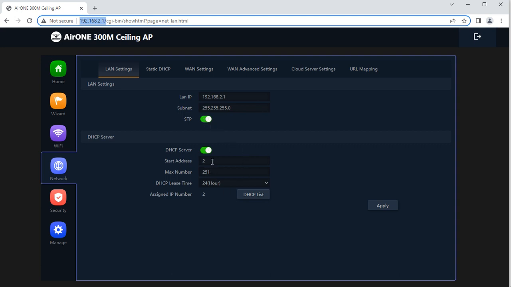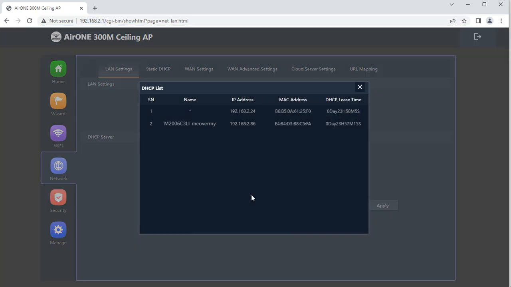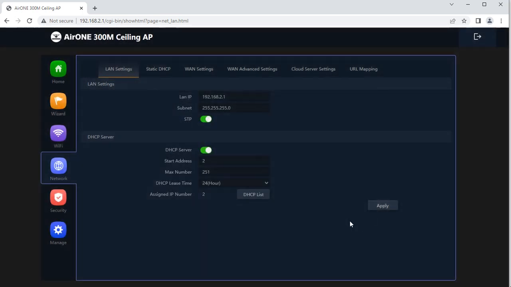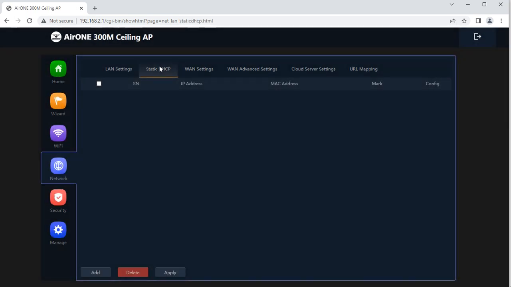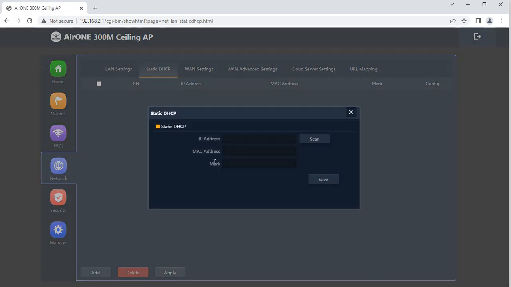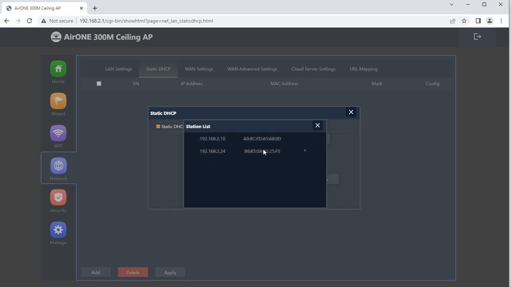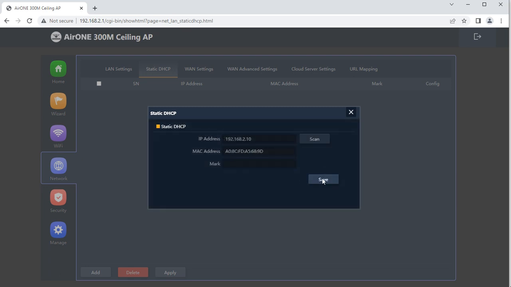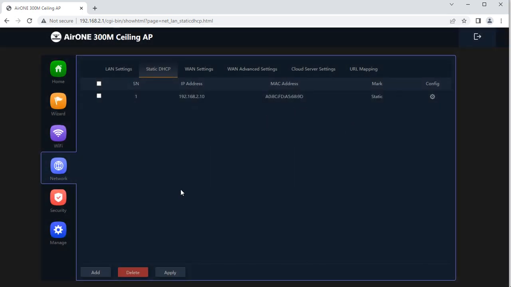So you can set the start DHCP server with the help of this device, and you can see the DHCP list. The name you can change as per your requirement, lease time and all. And after that you can also bind the static DHCP. So for that add, scan the IP address, this you can statically bind. You can have static binding. Any remark? So this will be added.